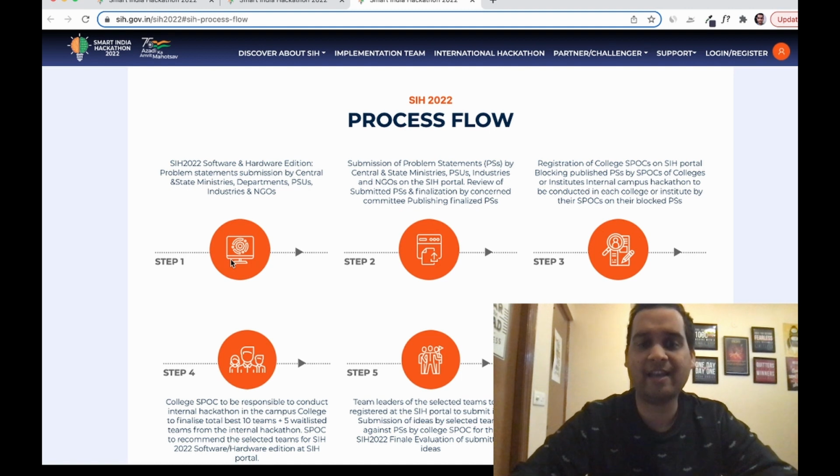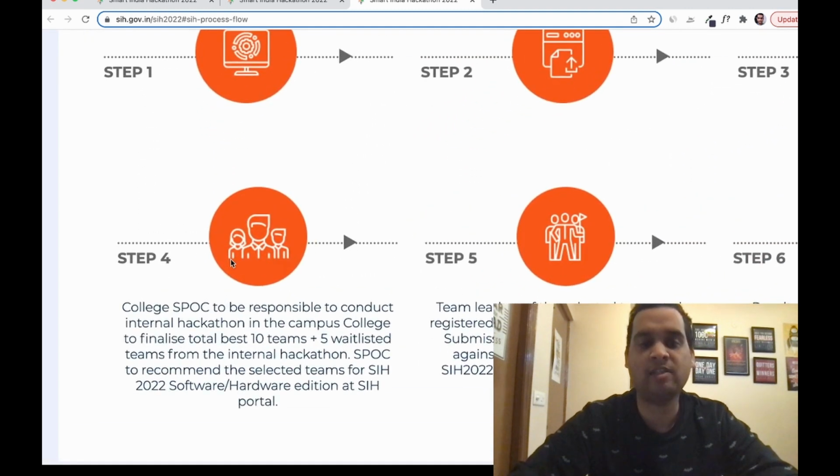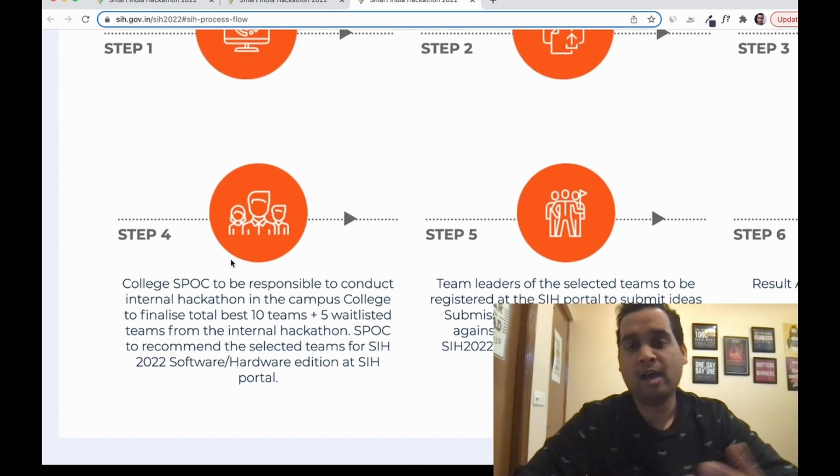The internal hackathon will be conducted in your own college, where you have to make a team. How many members, what type of criteria there will be, same year, same branch, etc., you have to get that information from your college. Nothing is mentioned on the website here, those details must be obtained from the coordinators of your college.